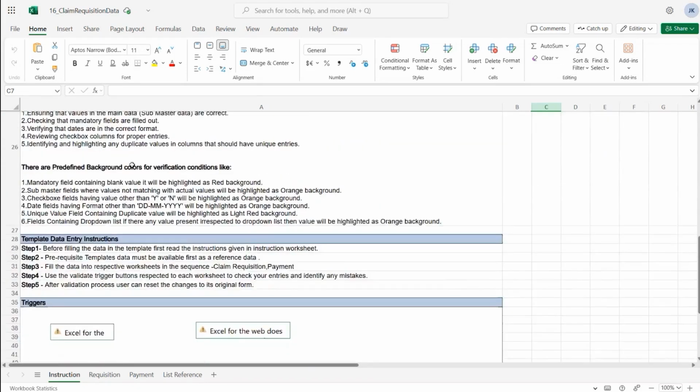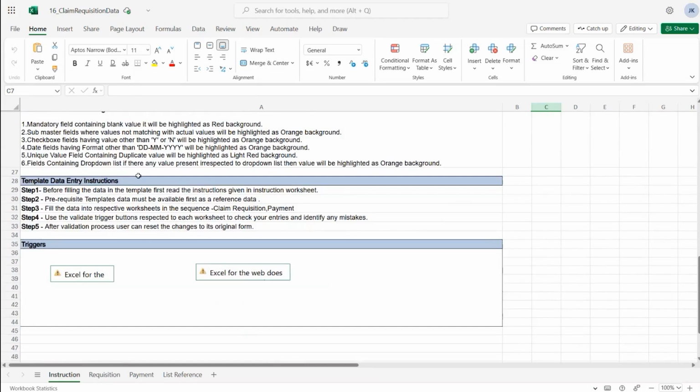Then you have the data entry instructions, which explains the correct methods and formats for entering your data in each section. The triggers section identifies all the built-in checks that will help to detect and prevent errors while you are entering data. Please make sure to read each of these sections carefully so you can avoid issues and ensure data integrity. Following these instructions will streamline your process and help you in keeping consistency across all your entries.